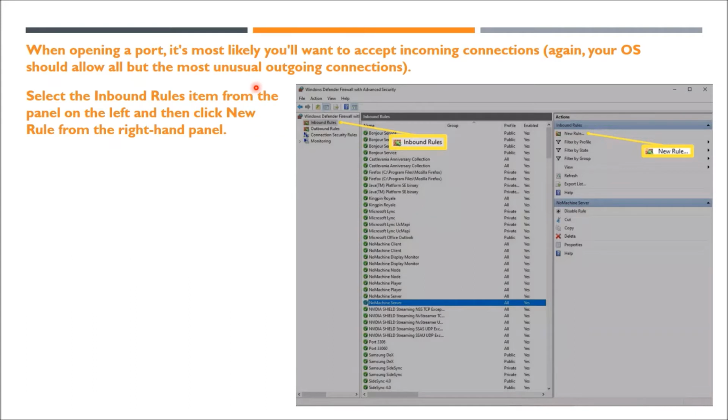Here you can make rules for all your configured applications. When you are opening a port, it is most likely you will want to accept incoming connections. So whenever we are allowing any port, that is an inbound rule, meaning whatever traffic is coming from outside should be allowed on your firewall. So we are going to create an inbound rule here.